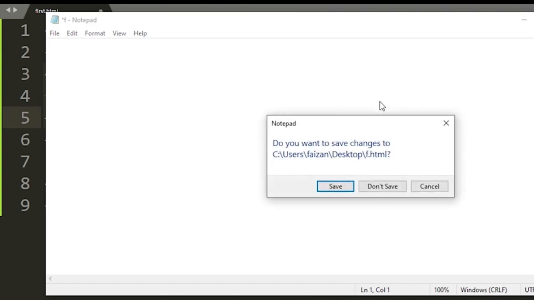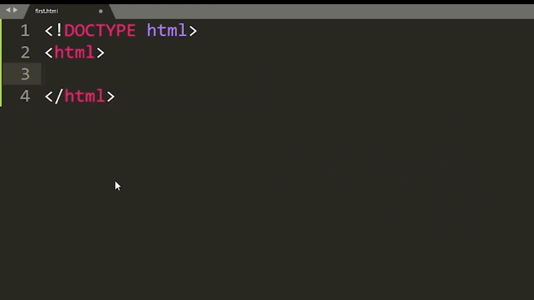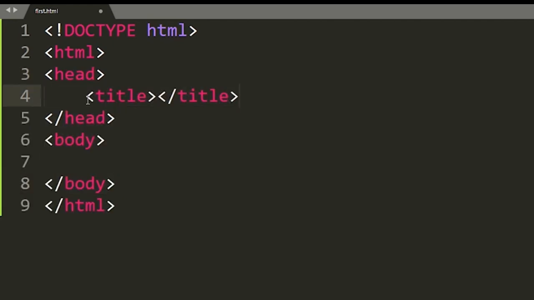So now let's close this file, and we don't want to save this. Now let's talk about the other elements that were here. So you see, if I remove all these things, this is the root element, and inside this it contains all these things. We will talk about this title tag in the future slides.